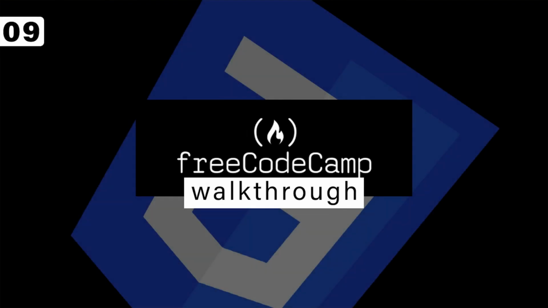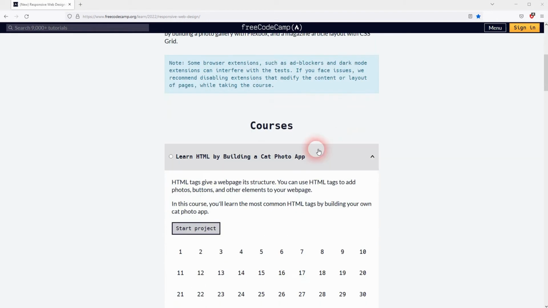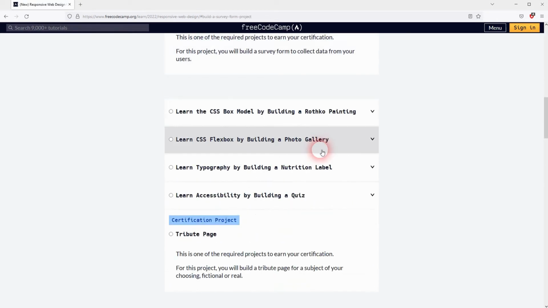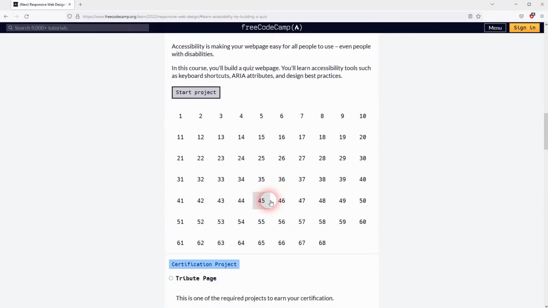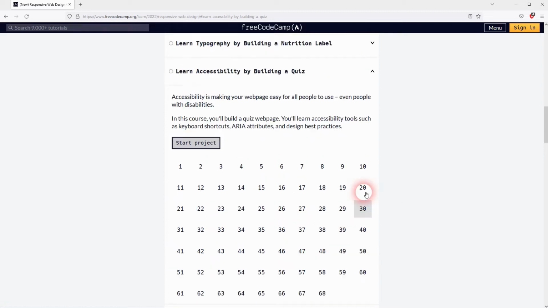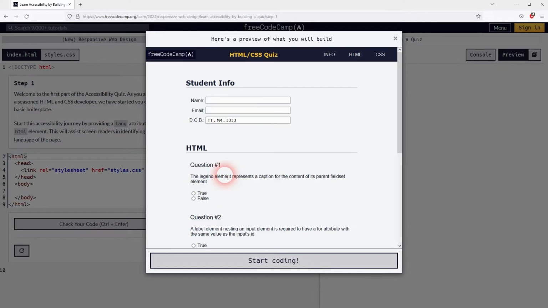And we're back to learning to code, and this time I'm going to walk you through the 9th course on freecodecamp.org with the new responsive web design section. And this time it's about building a quiz. It's going to teach us the basics of accessibility. It's still HTML and CSS. This is the end result that we're going to create.